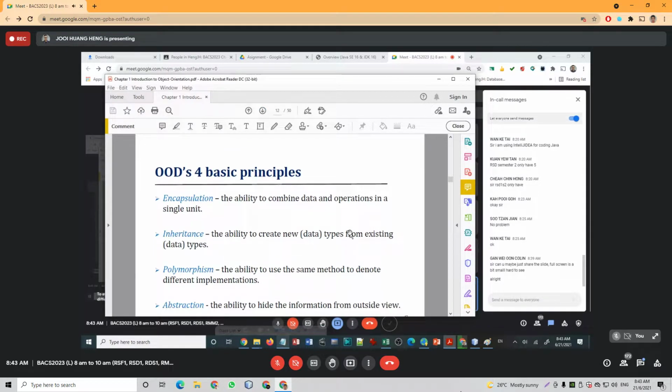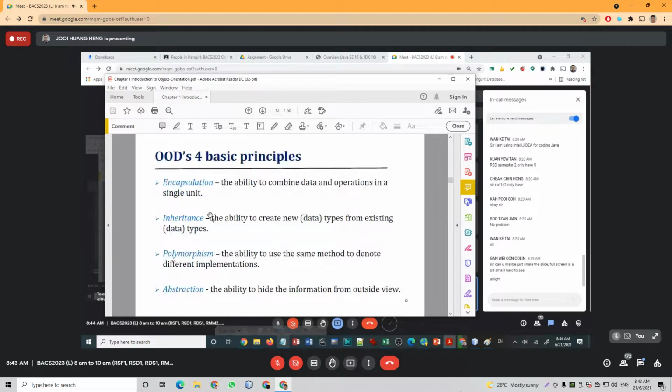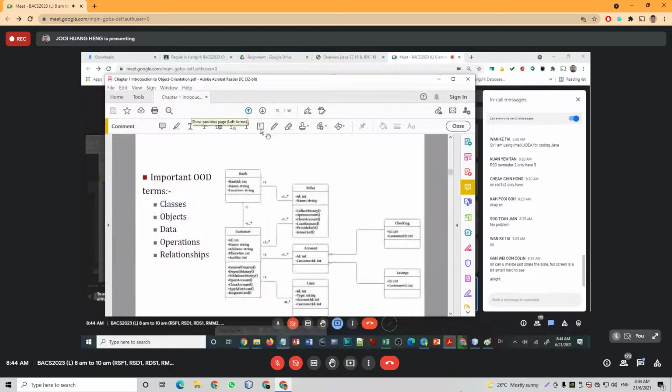So these are the OO basic principles. Encapsulation: the ability to combine data and operations in a single unit. Like your class diagrams on the previous few pages, here are all the data members, and there are the method members. We pack everything in a single unit, and we call it a class.